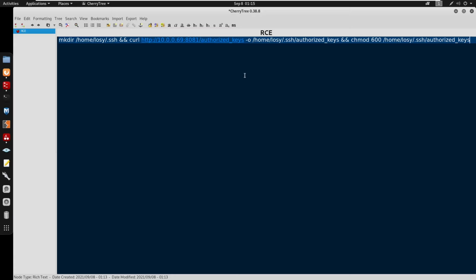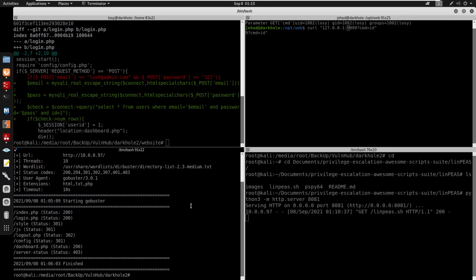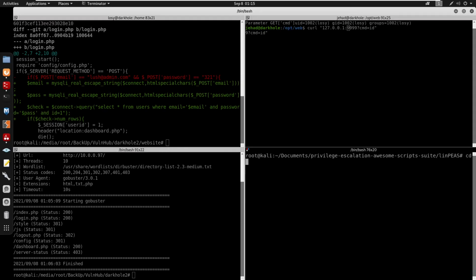And it does seem like we do have everything, right? So with doing chmod 600, we should be able to use the SSH private key for lozy. So here we're going to make a directory for lozy under .ssh. We're going to curl the authorized_keys, output this to /home/lozy/.ssh/authorized_keys, change the permission to chmod 600 on /home/lozy/.ssh/authorized_keys, and basically change the authorized_keys permission, right? So I'm gonna copy this. Before doing that, we need to make our authorized_keys. So I'm gonna do ssh-keygen.